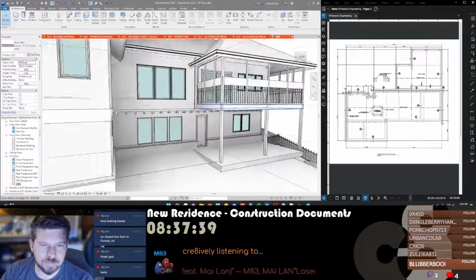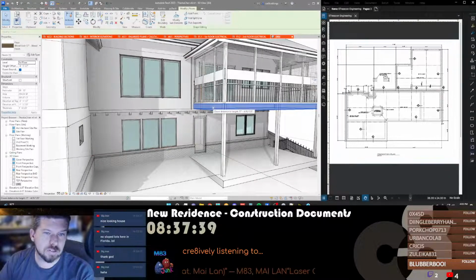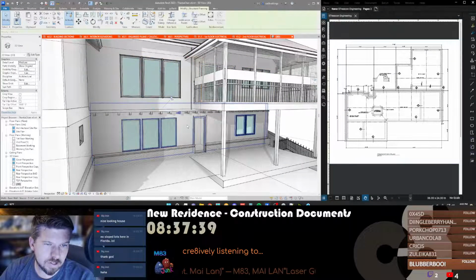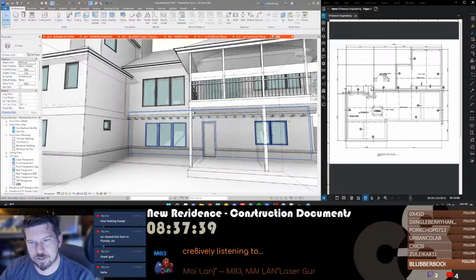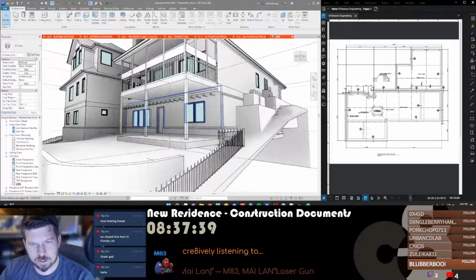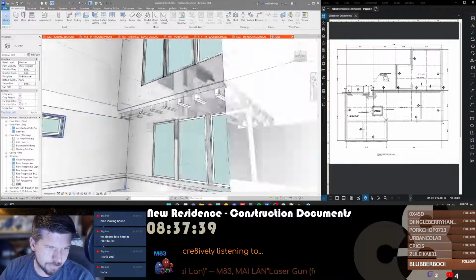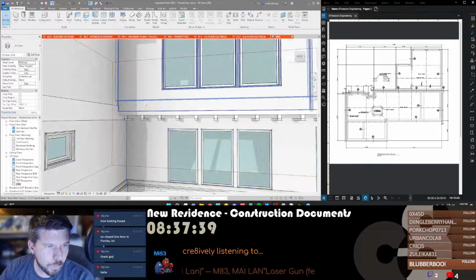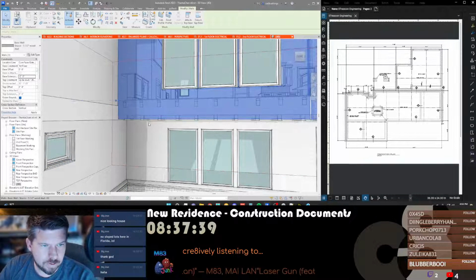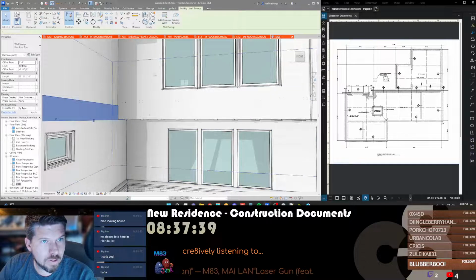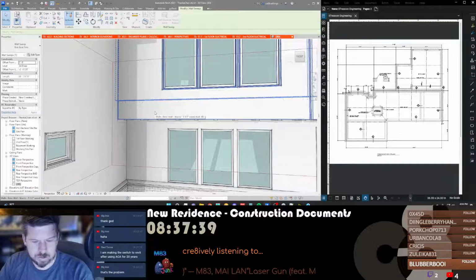I'm gonna have to make this deck thicker in order for this to make sense. Although I kind of like the look of the castellation of the exposed trusses. We can expose trusses, right? Those weather real well. Oh, come on.